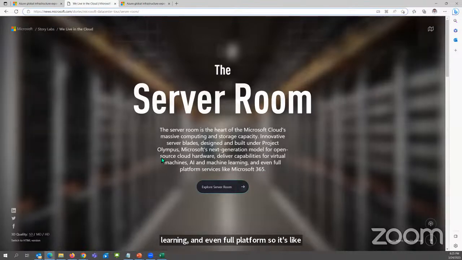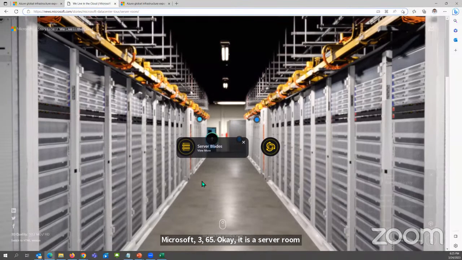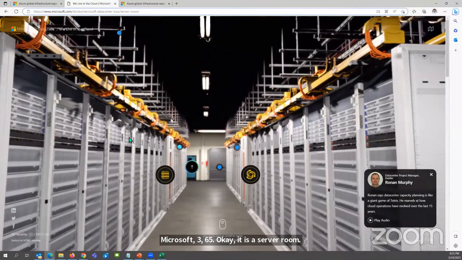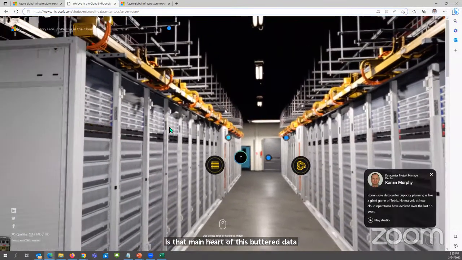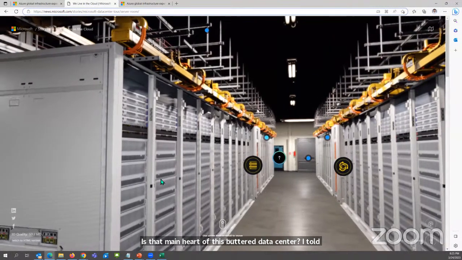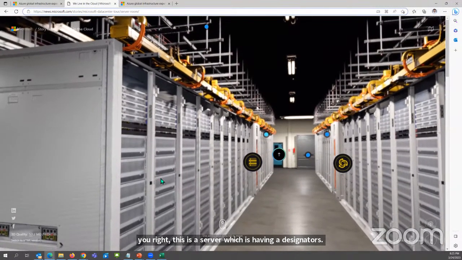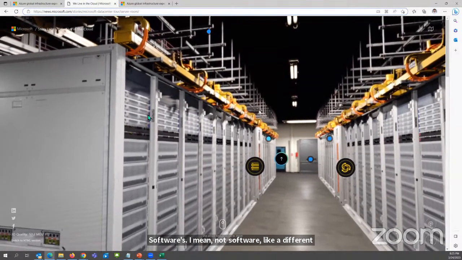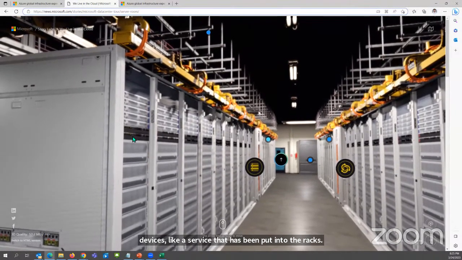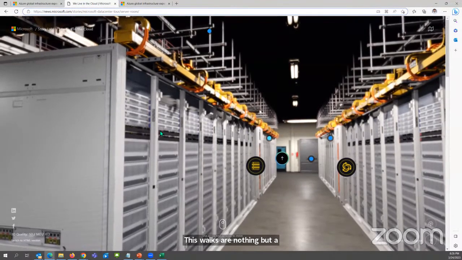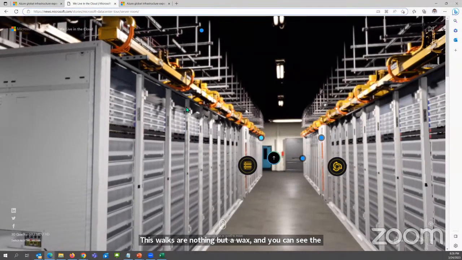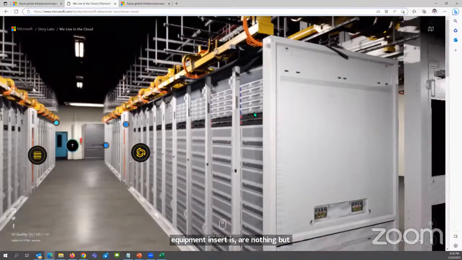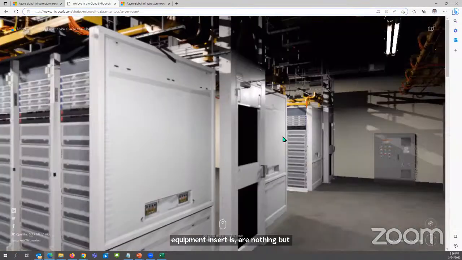Okay. The server room is the main heart of this particular data center. I told you, right? This has different devices, like servers, that have been put into racks. These boxes are nothing but racks, and you can see the equipment inside. These are servers, devices, routers, switches, and all the cables attached to it. This is a proper data center room, how it is visible.